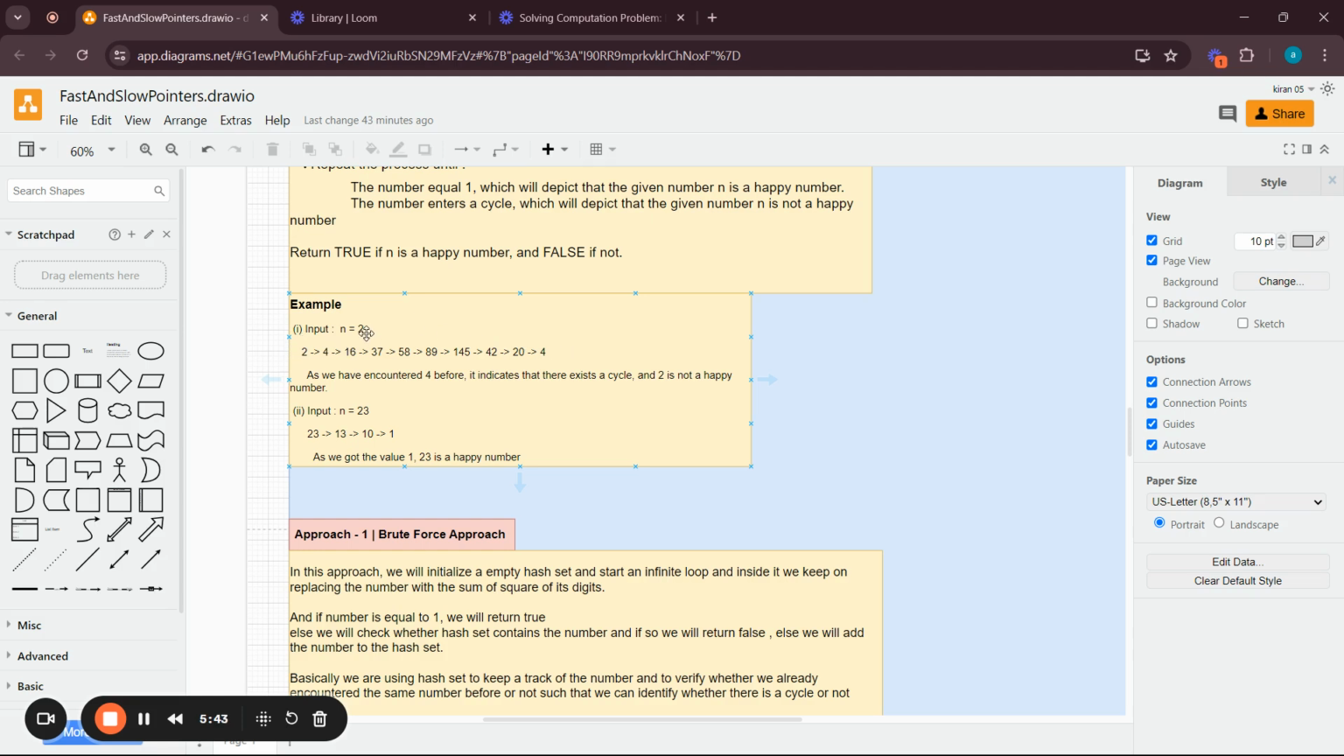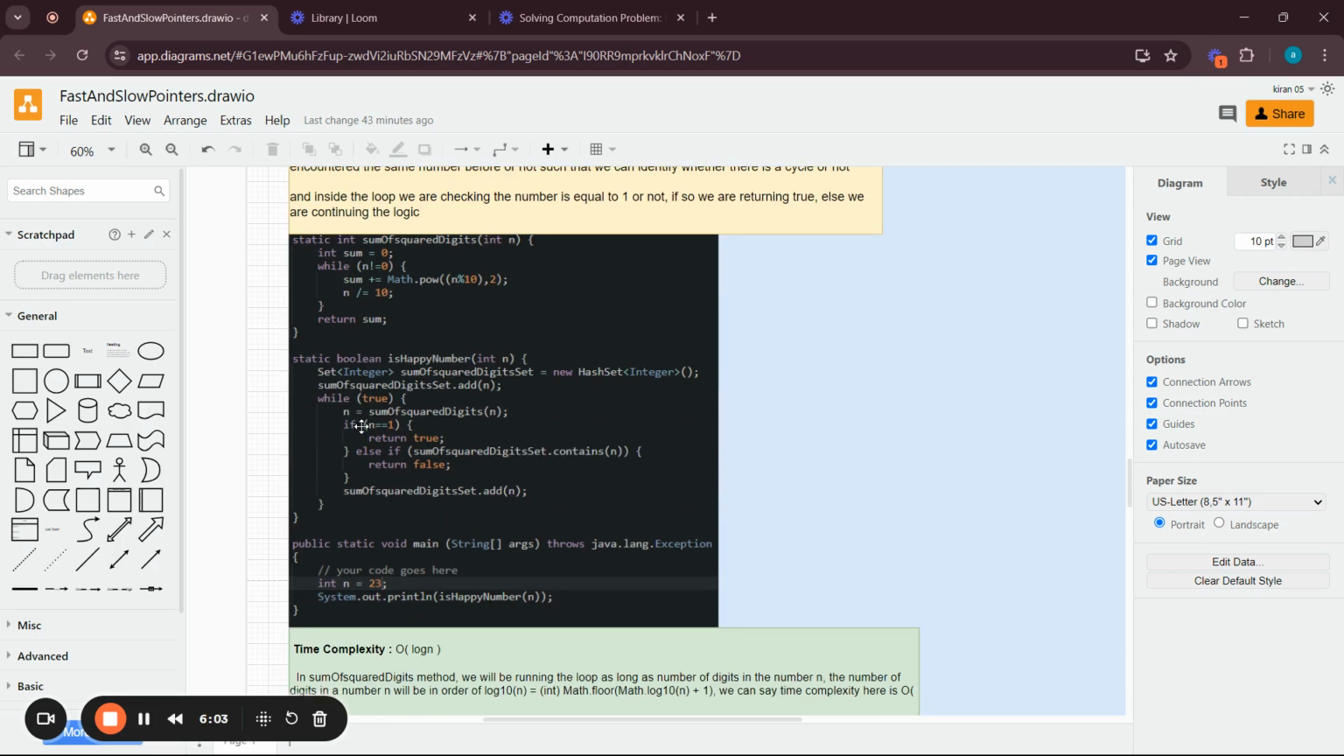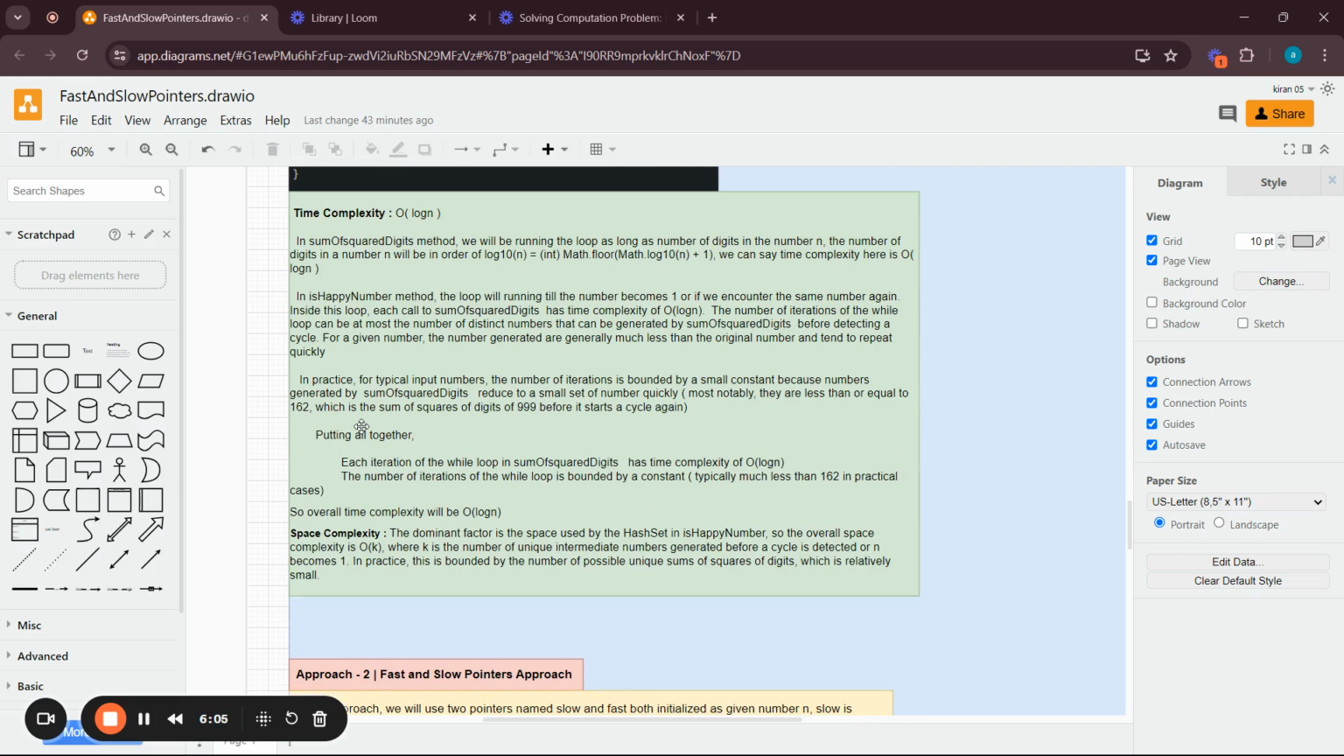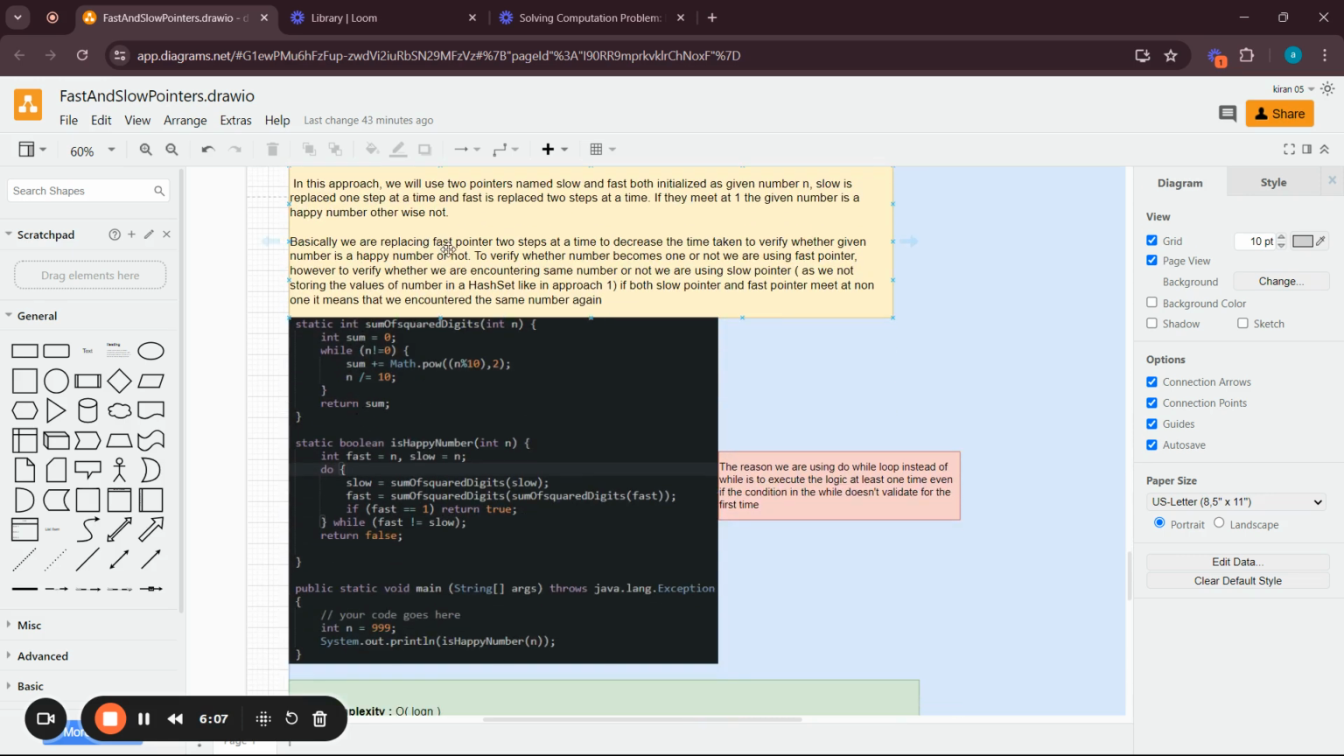So we have verified that 2 is not a happy number in half the time when we are replacing two steps at a time instead of one step at a time. So when we are replacing two steps at a time, we have decreased the time taken to verify whether the number two is a happy number or not by half. So that is the reason why we are replacing the fast pointer two steps at a time.